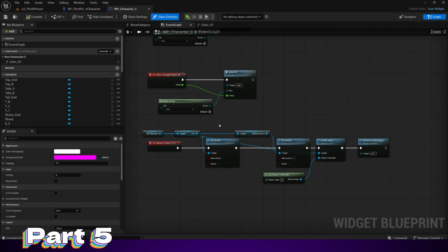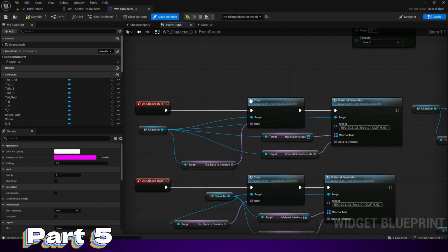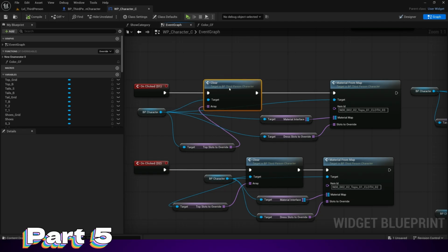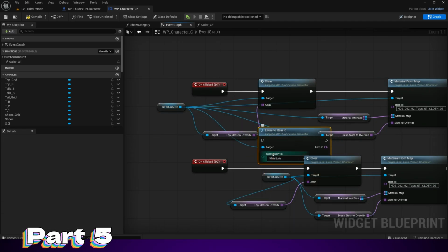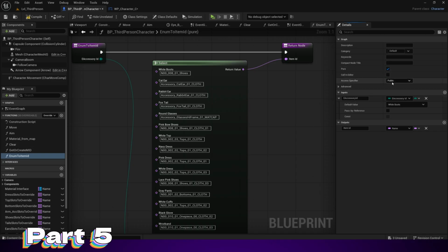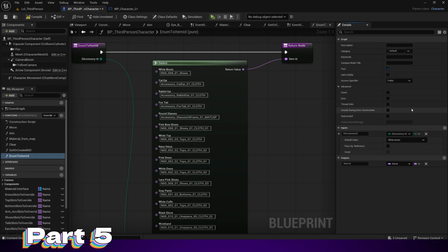Then head over to your WP_character_C widget. Where we used to type the item ID manually, call the enum2id function from our BP character instead. Tip: set the enum2id function to pure so it stays nice and clean.